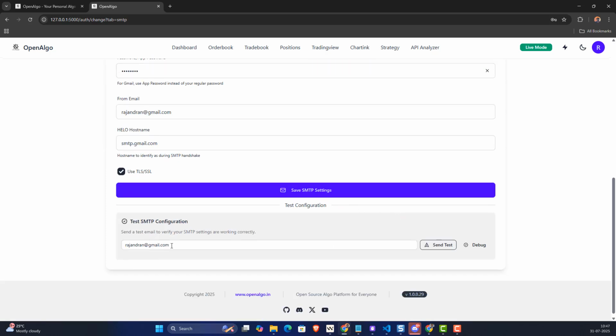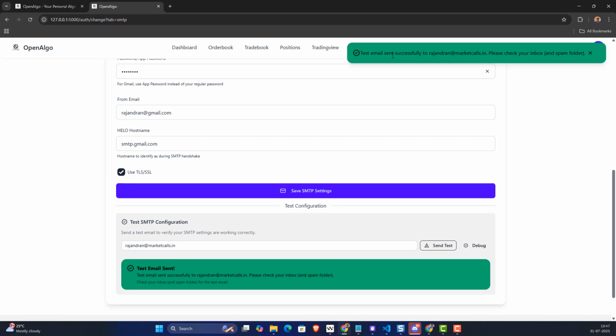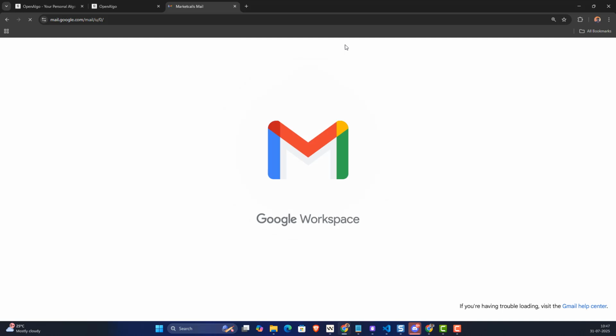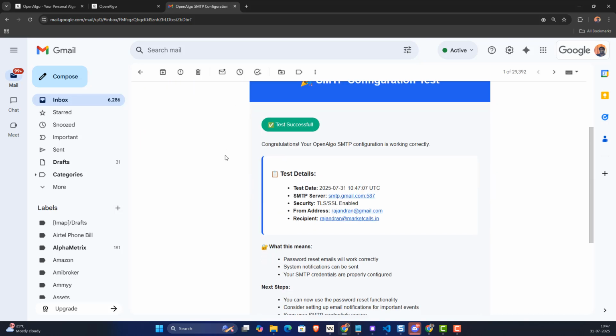I'm going to send an email to my registered email ID, and I'll try to send a test. That should be triggering an email, and you can see that the test is successfully confirmed, which means if you go to your email, you should be getting an SMTP configuration. So this is an SMTP mail which I got from rajendran@gmail.com. That means the mail configuration is working well.